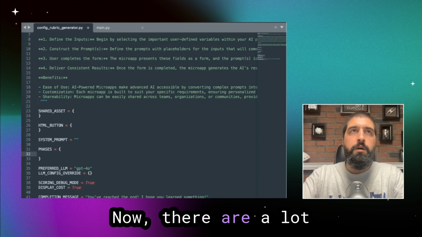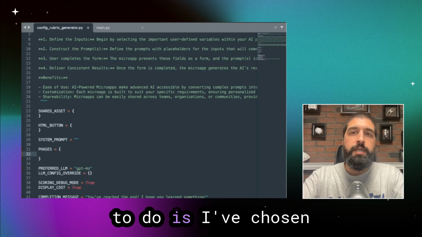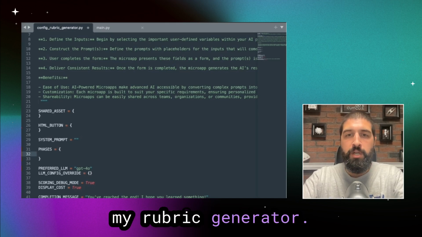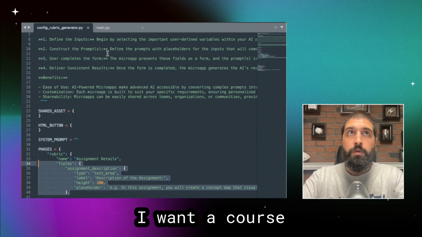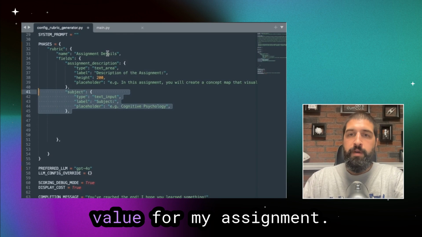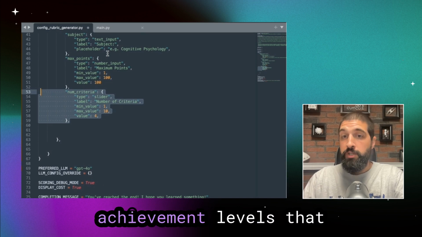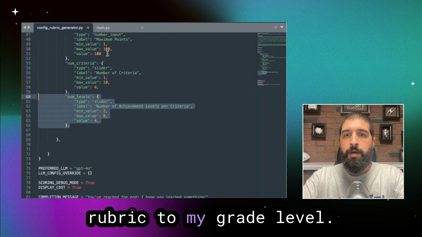Now, there are a lot of ways that we can go when building a rubric, but what I've chosen to do is I've chosen a set of fields. I want to have in my rubric generator an assignment description. I want a course description. I want to set the max point value for my assignment. I'll specify the number of criteria and also the achievement levels that I want for each criteria. And I want to tailor my rubric to my grade level.